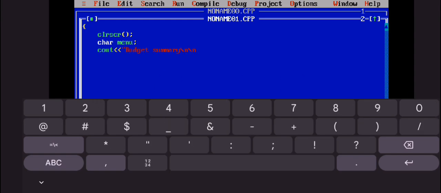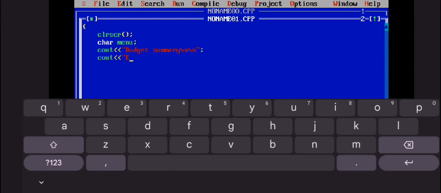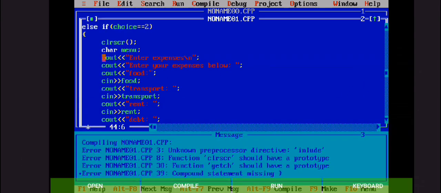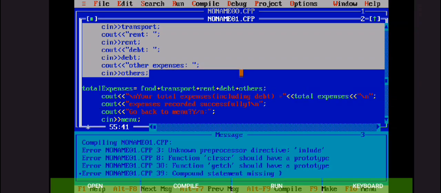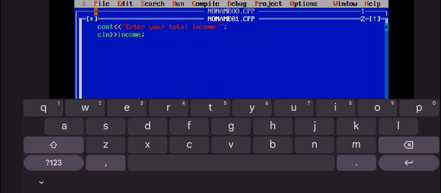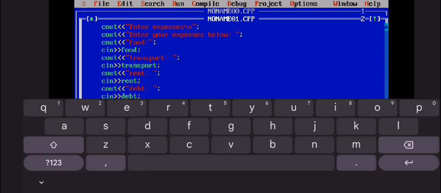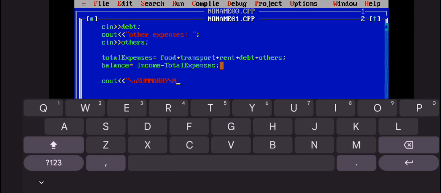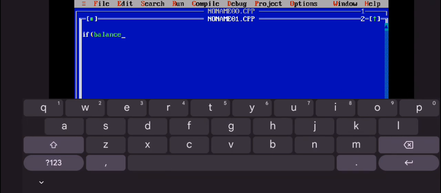Then cout the Budget Summary and enter your total income, and cin to enter the income. Also, copy-paste the following formula and the following expenses. Balance equals income minus total expenses. Then cout the Total Summary, another cout for income, and another cout for total expenses, and another cout for the personal expenses.